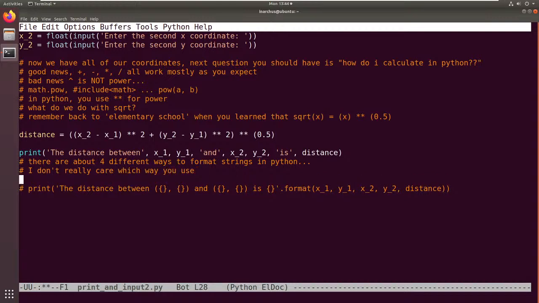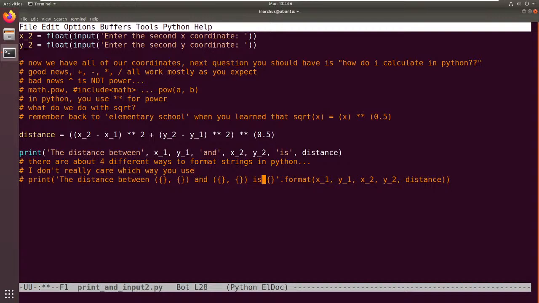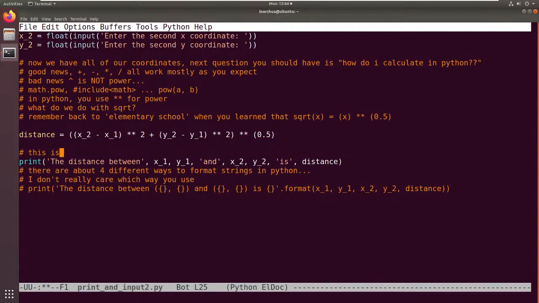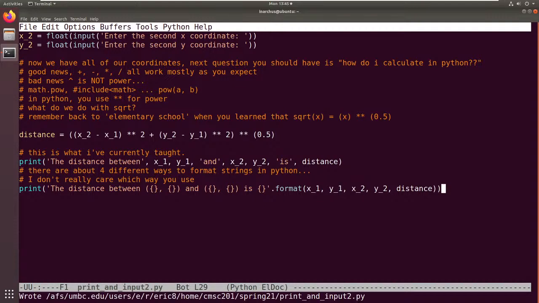So you can either use F strings, you can use the dot format method, there's a bunch of different things you can do. And I will over time teach them all, but basically the thing that I'm requiring currently is just this way to print. So this is what I've currently taught. And I'm kind of teaching this right now, though you can pretend like I'm not teaching it.